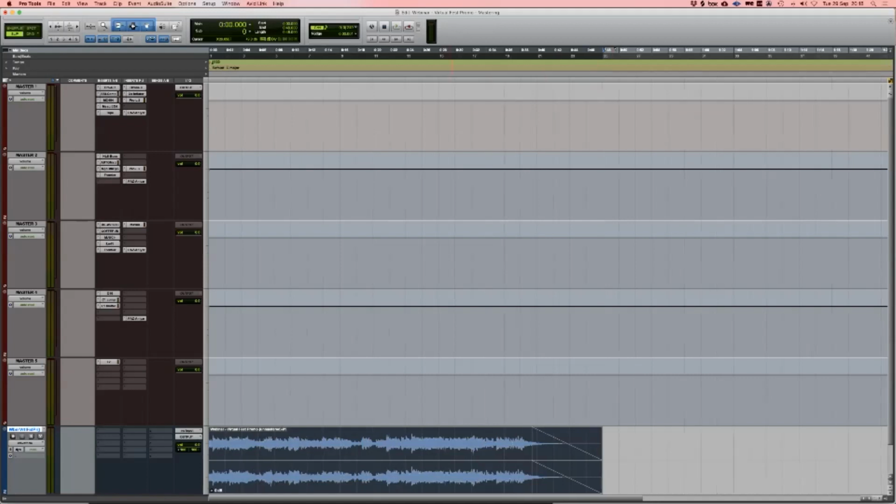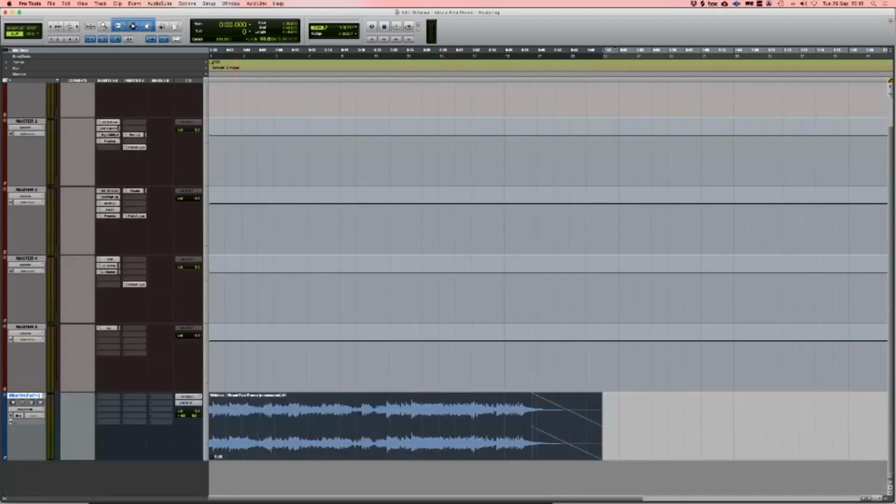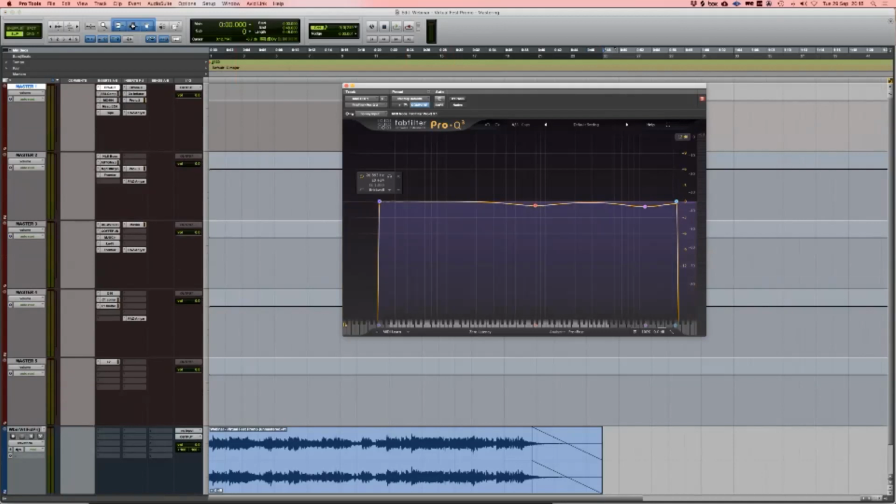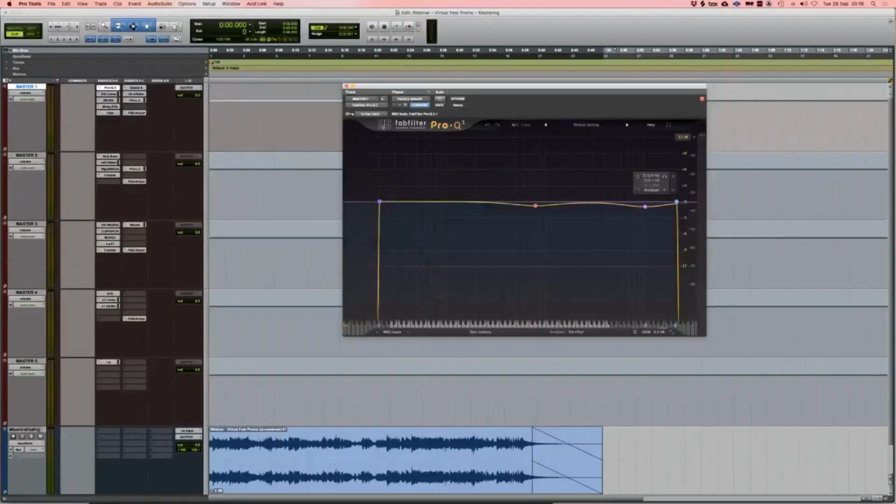So let's quickly break this one down. We're looking at Master 1. The first thing I've done is I've taken off the very extreme lows and the very extreme tops that no one's going to hear. I'm going to try and play this again so you can see very quickly just what's going on.